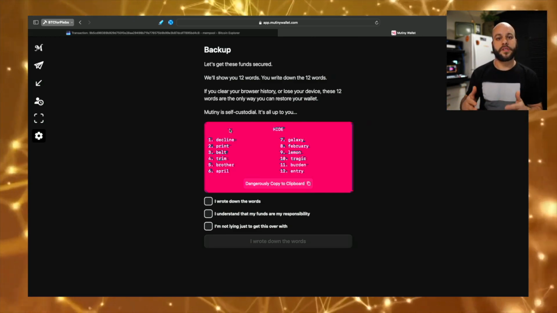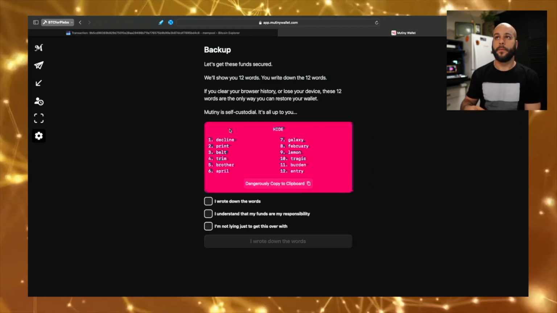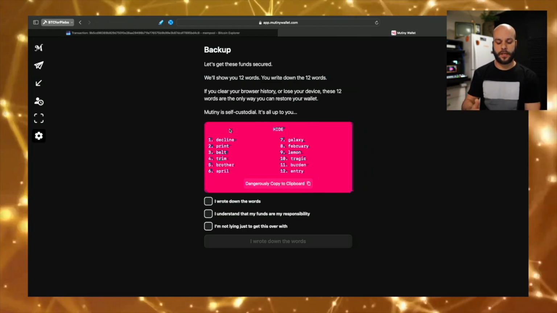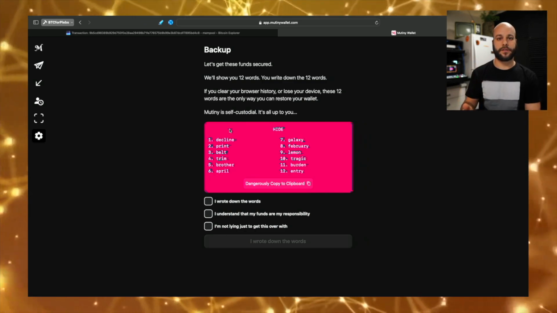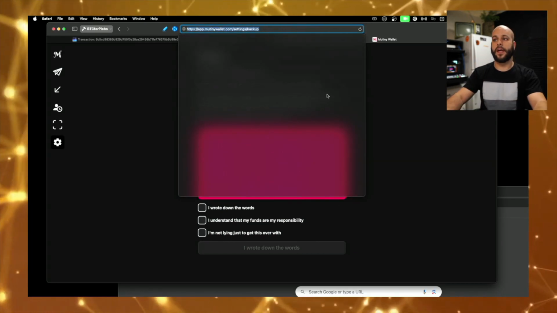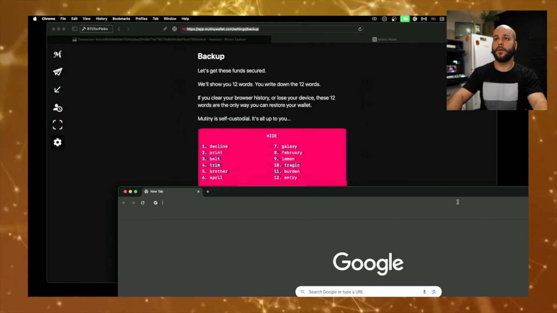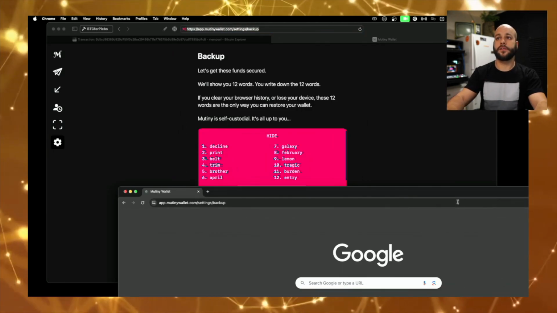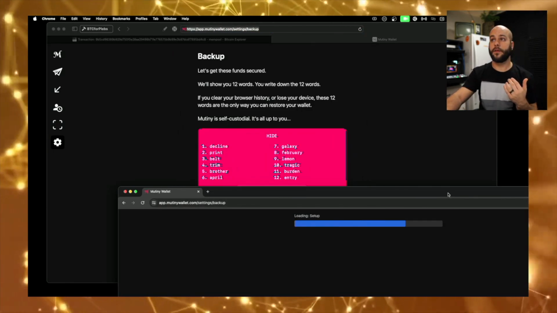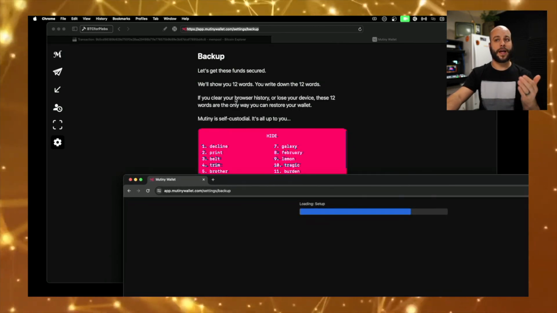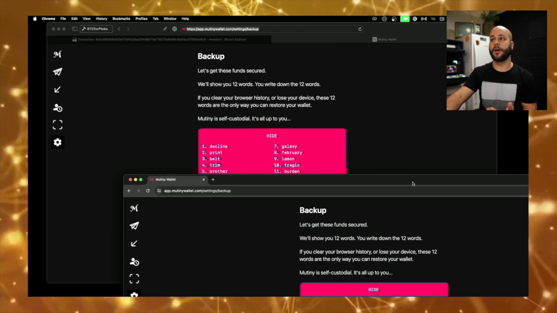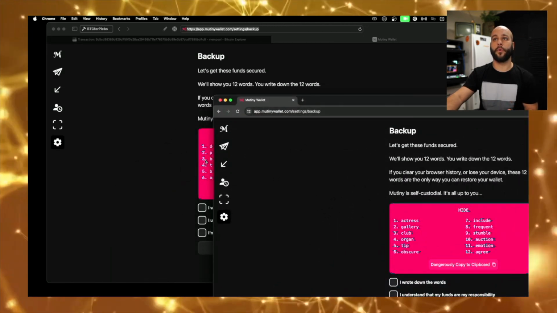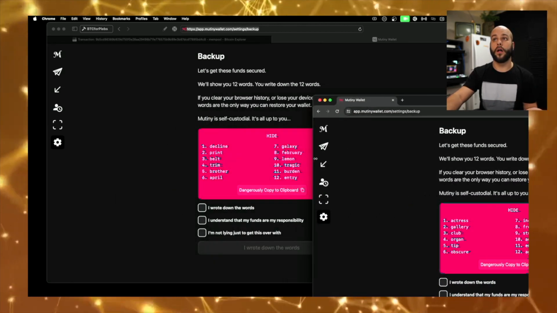This wallet, mutinywallet.com, the way this app functions is that it will create a wallet on every browser instance. If I open the same website inside of Google Chrome, because this is completely browser-based and each browser has a different instance, when I tap to reveal seed words here, these are completely different words. It's a completely different wallet.